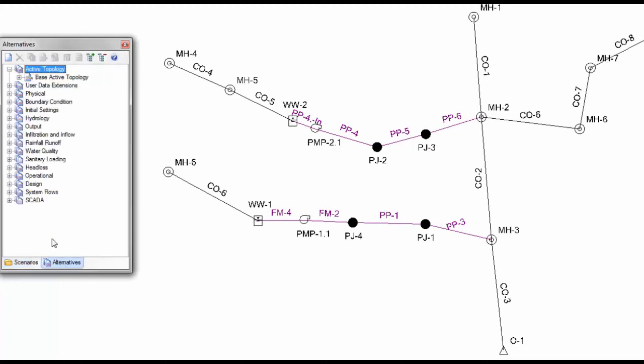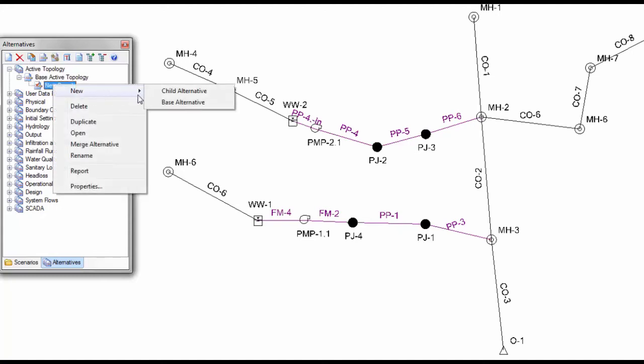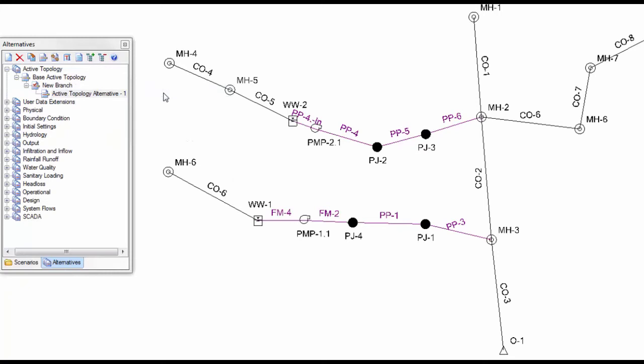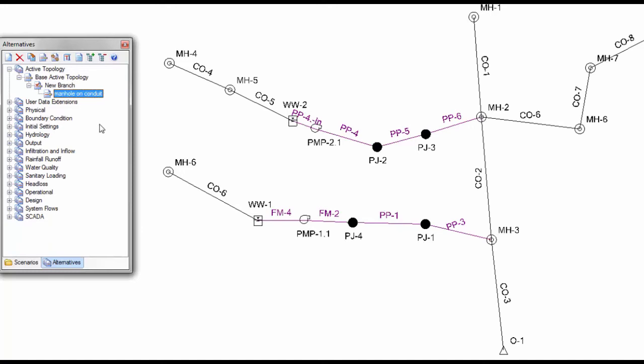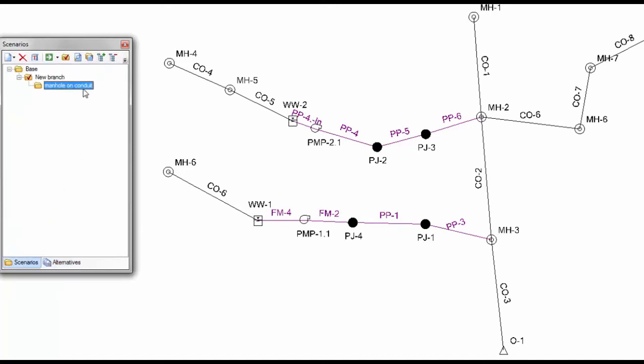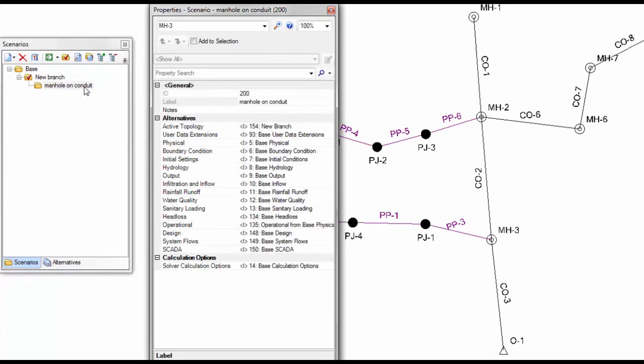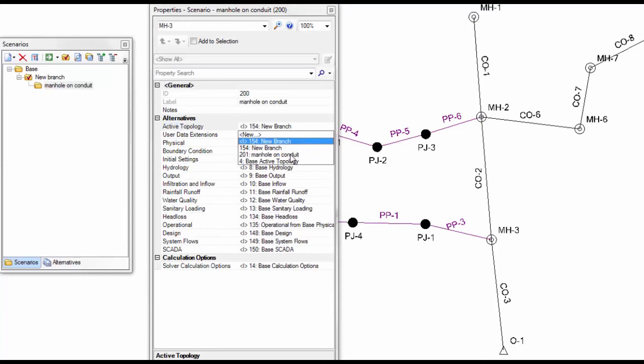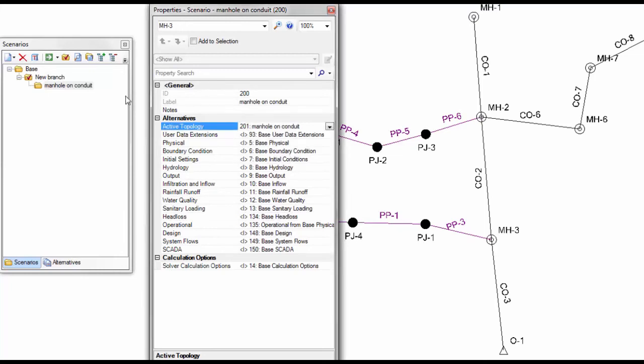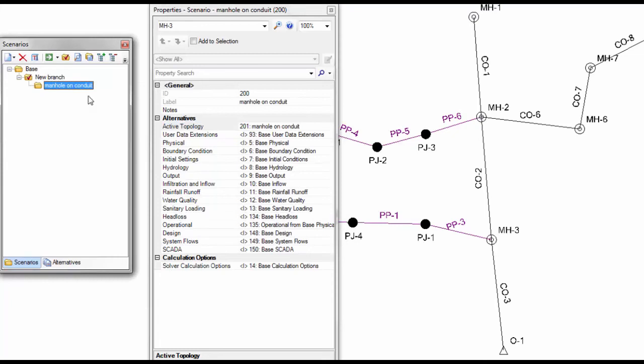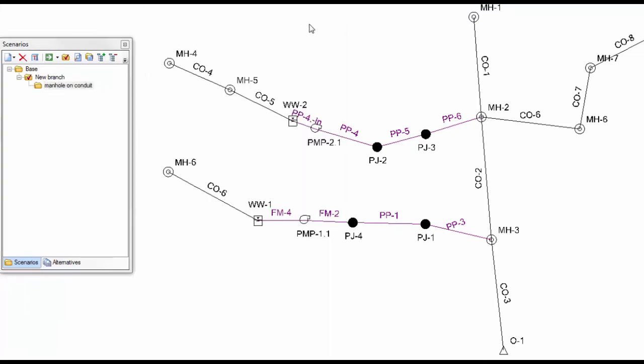Now we're going to create a new child active topology alternative off the new branch alternative. And we're going to give that the same name. Then, just like last time, we're going to assign that new active topology alternative to the new scenario. Now make the new scenario the current or active scenario.